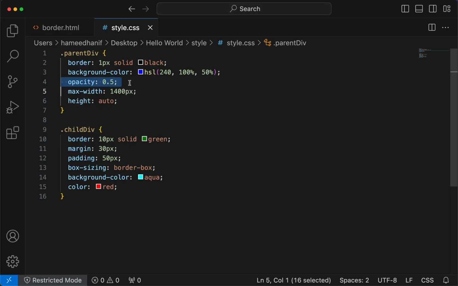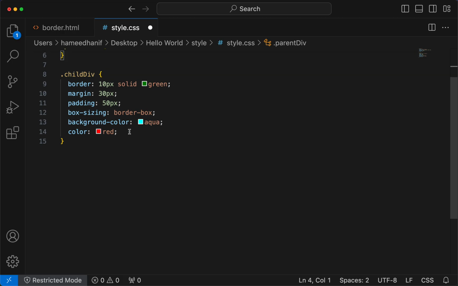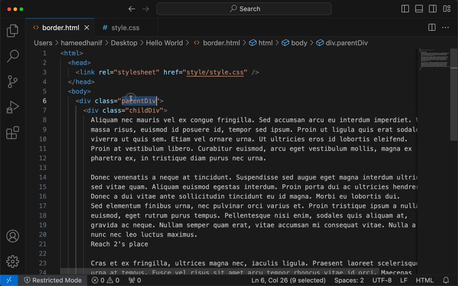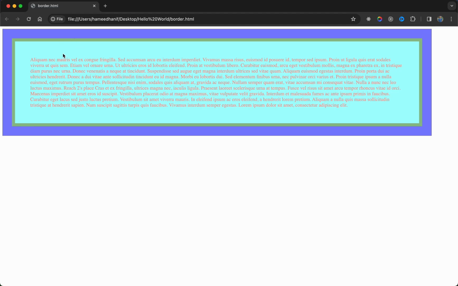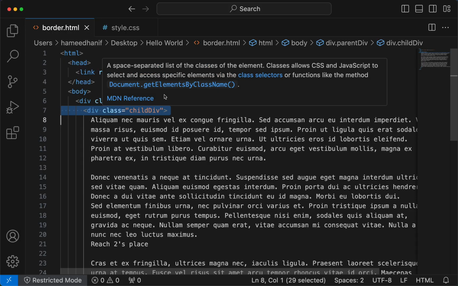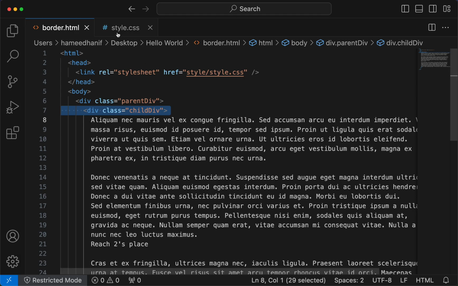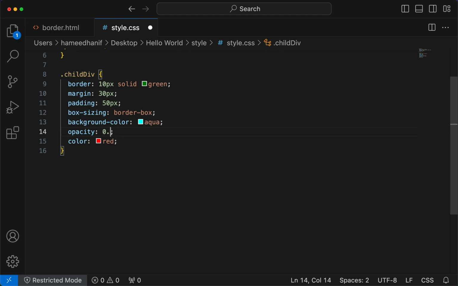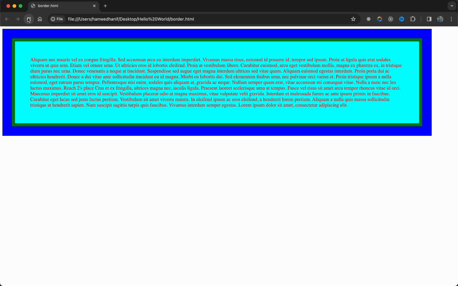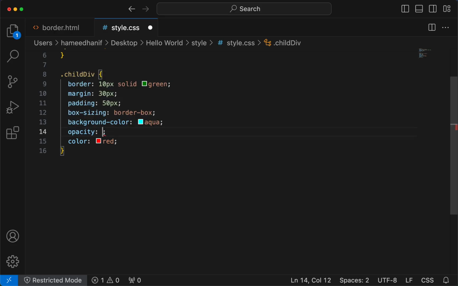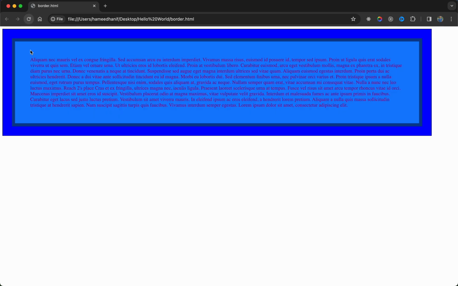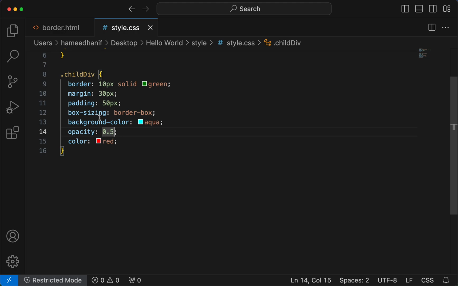Now you could understand it better if I have it in the child div. Now there's a parent div, and there's a child div inside that parent div. Now in the child div, what I'm going to do is keep it 1 initially. Just look at this color. Now I'll make it 0.5. So that gets dull, but it turns a little blue. And if I do it 0.1, it again turns a little blue.